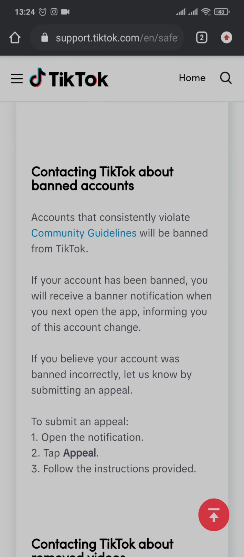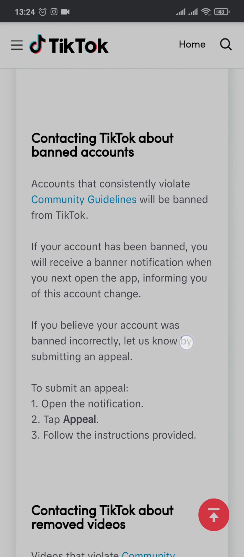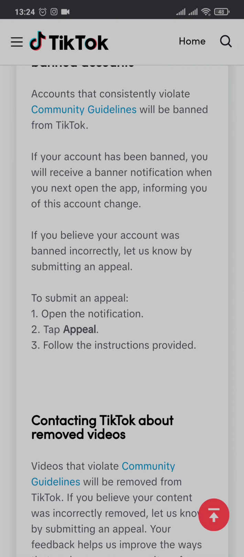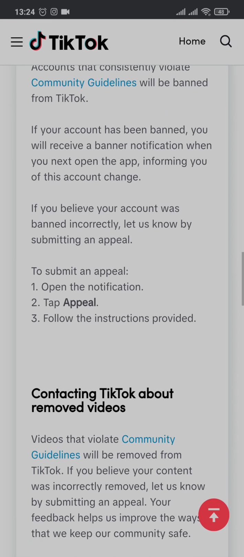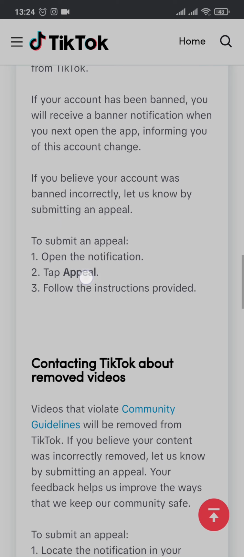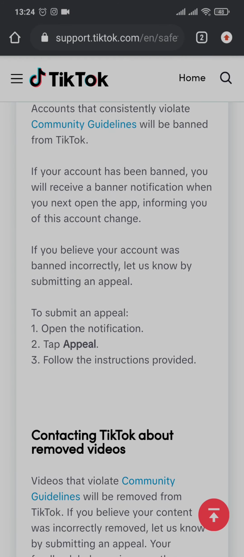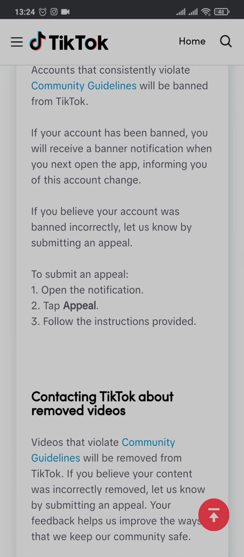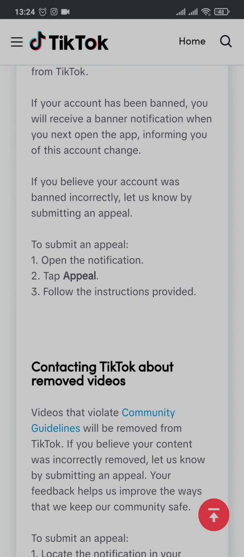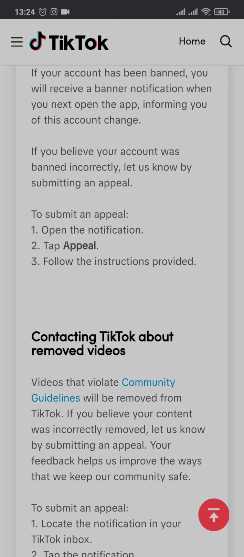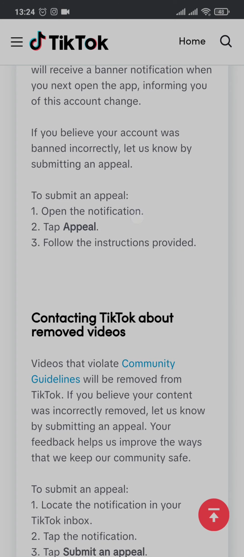So it says contacting TikTok about banned accounts. So if your account was banned, once you open up the TikTok app, it's going to give you a notification, from where you can first open up the notification as it says here, and tap on appeal and follow the instructions that are given. Now I cannot show you exactly what you need to do on the instructions because my account was not banned, but if yours was, you can just follow the instructions that have been given to you. So first open up your app, you will have a notification banner and you just tap on appeal.